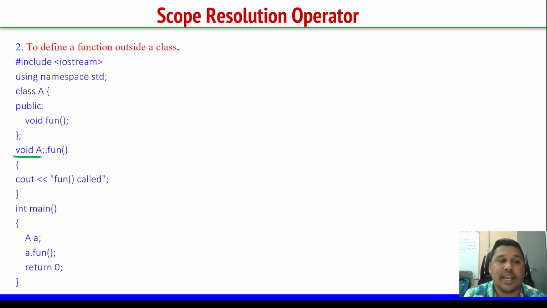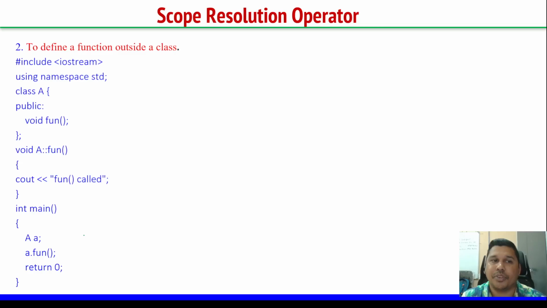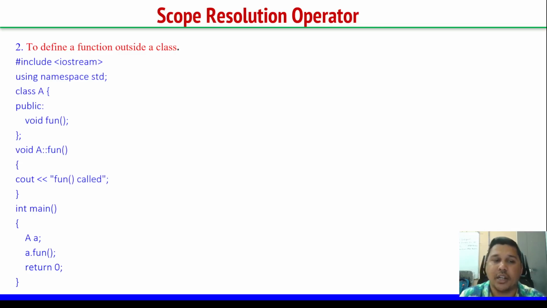See here, void A fun. This is a normal class. This function body can be kept inside the class also. But if you want to define it outside, you can give it like this. Simply for class A, I created object a, and a dot fun. Since it's a public function, using the object of class A I can access the particular function. This is another benefit of the scope resolution operator: if you want to define the function outside, we can use this.